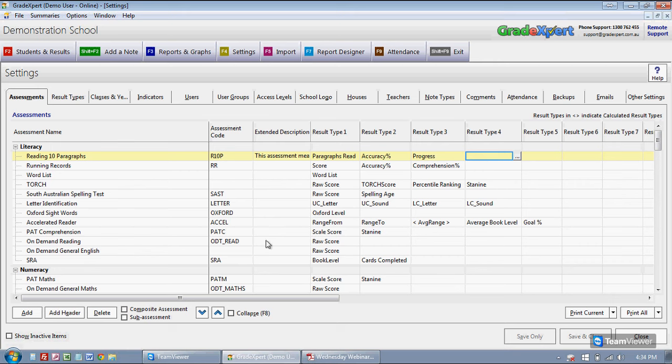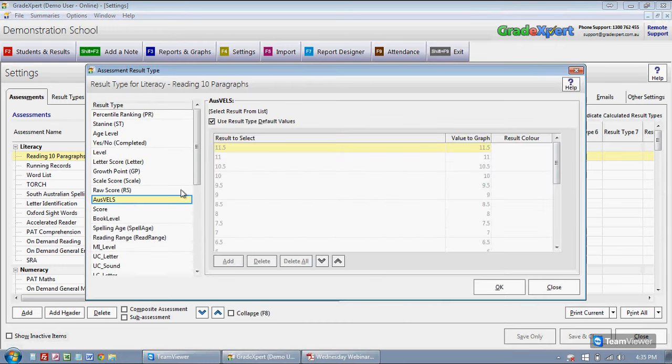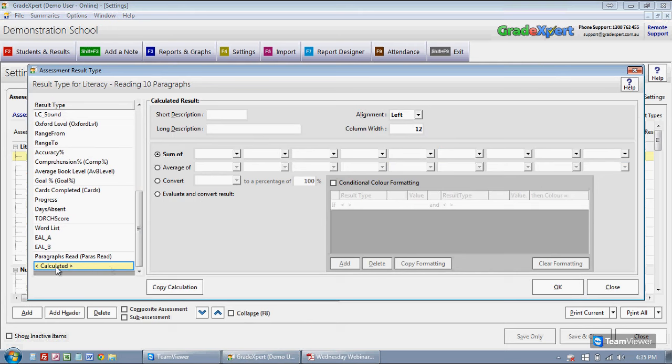So calculated result types are set up on the assessments screen, not on the result type screen, because they relate just to this test. So if I click in result type 4, it's none of these result types that I want to use. If I scroll all the way down to the bottom of the list, you'll see there's a calculated option. And if I click on calculated option, you get a few more options here on how to set up a calculated result type.